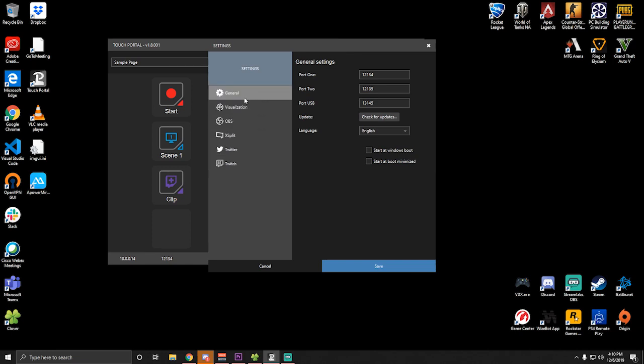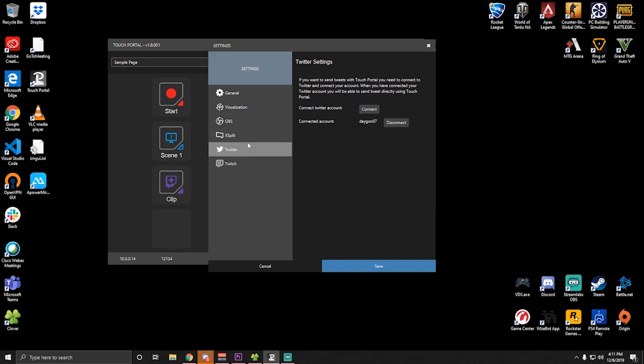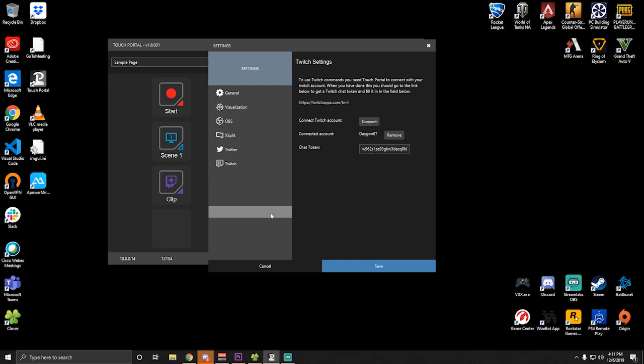Most of this stuff you don't have to mess with unless you want to have it start when Windows is booted up and start it minimized. Those are two kind of helpful things if you're going to be using this consistently from start to finish when you're at your computer. The rest of this stuff you don't really have to worry about. Twitter, on the other hand, you do have to connect your Twitter account. And then Twitch, you obviously have to connect your Twitch account. It gives you all the information that you need right here.